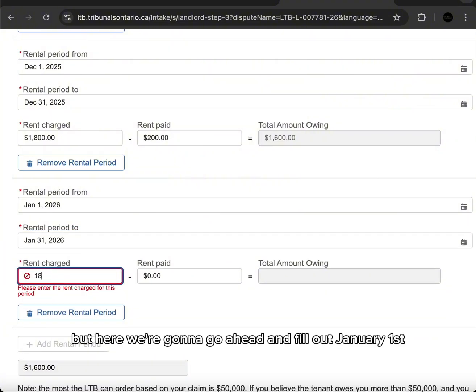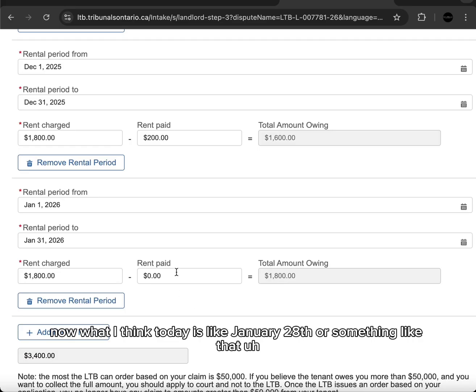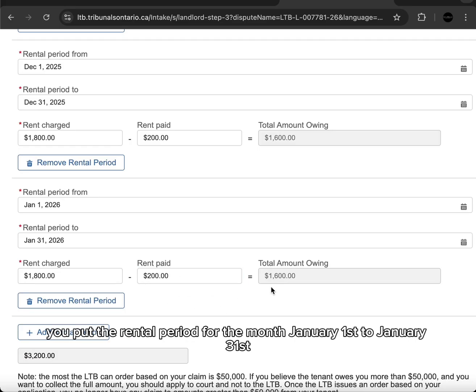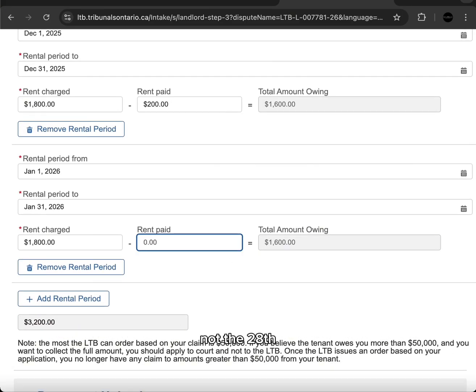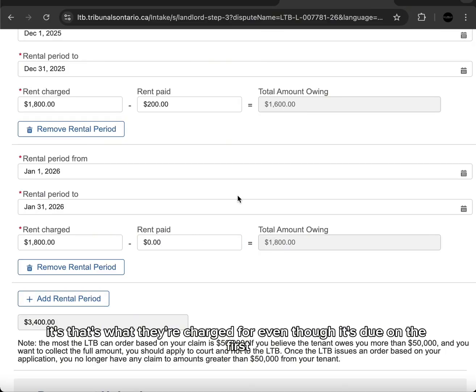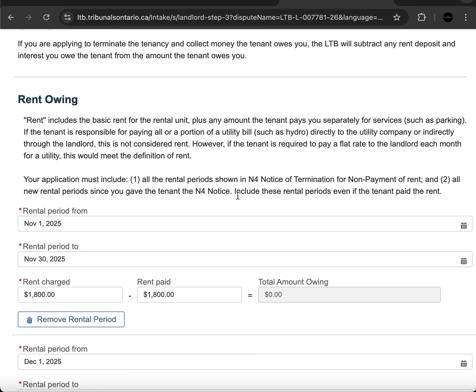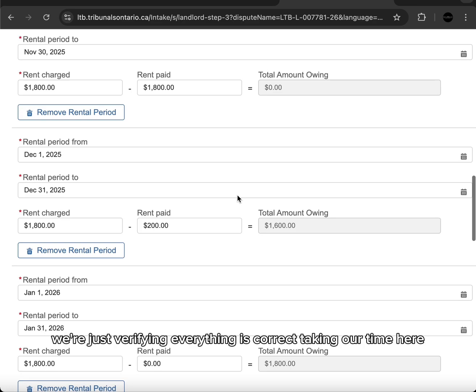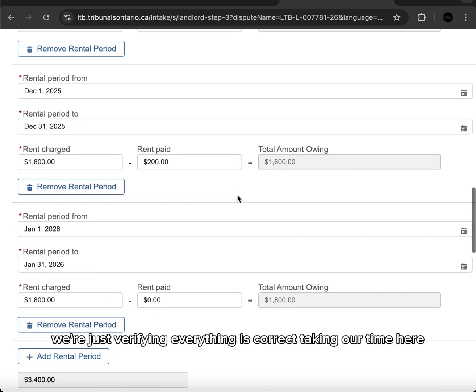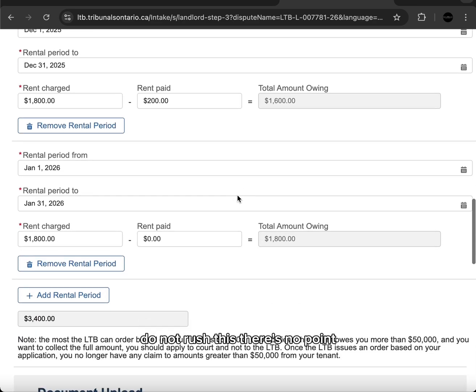But here, we're going to go ahead and fill out January 1st. Now, I think today is like January 28th or something like that. You put the rental period for the month, January 1st to January 31st, not the 28th. That's what they're charged for, even though it's due on the 1st. All right. We're just verifying everything's correct. Taking our time here. Do not rush this. There's no point.